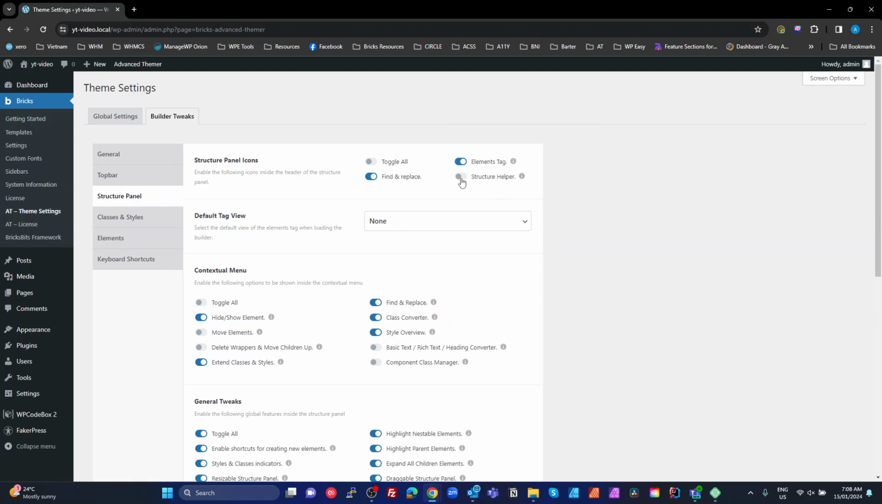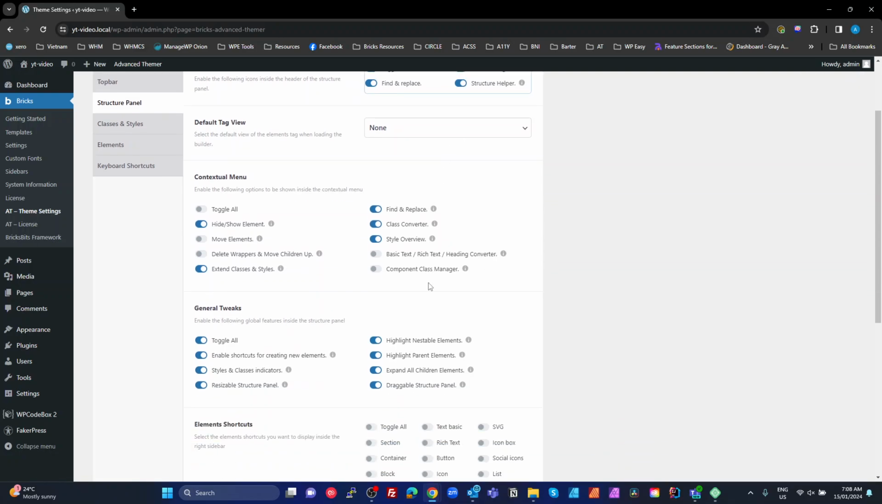Okay, the structure helper, that's a nice one to have. I'm not using it right now, but it's a nice one to have. I love the component class manager. I like having the basic rich text to heading converter. So if you right click on a heading, you can convert it into basic text or rich text.